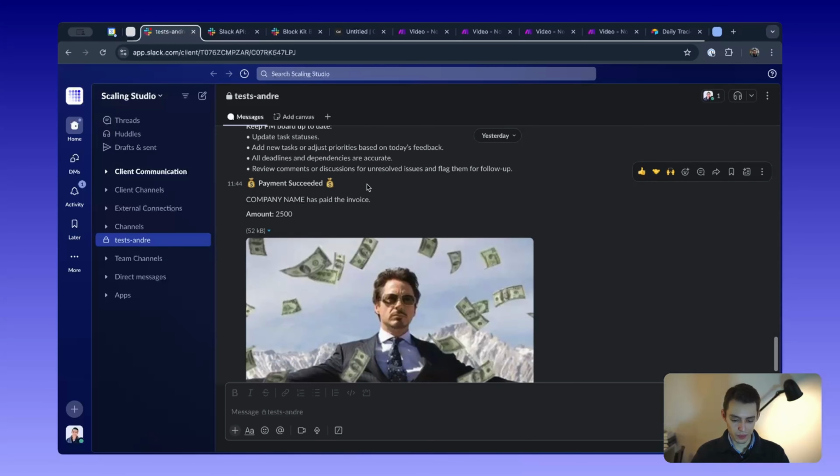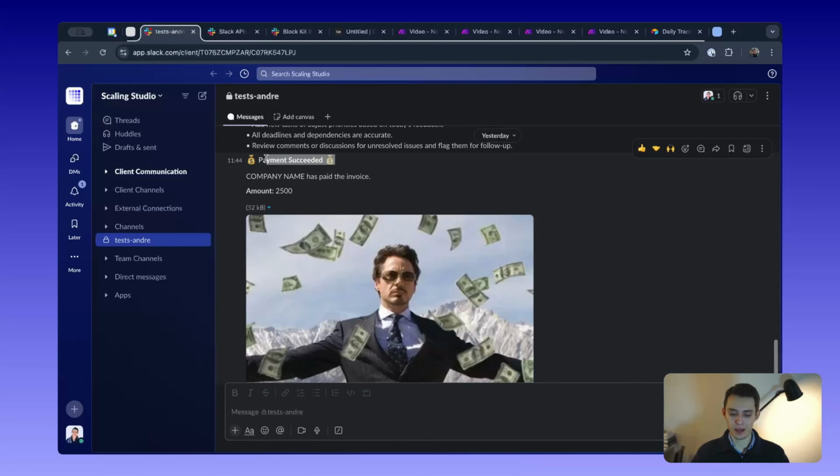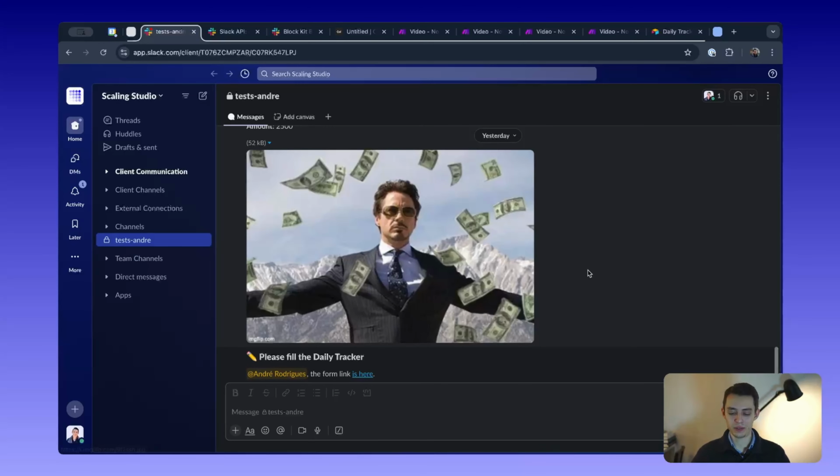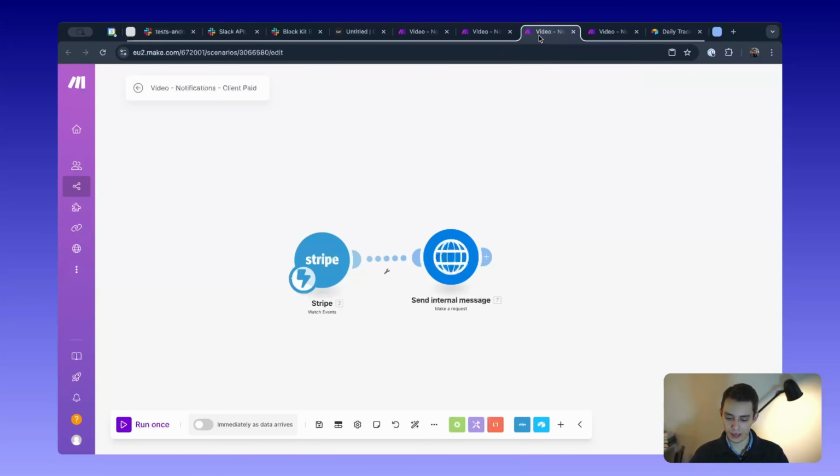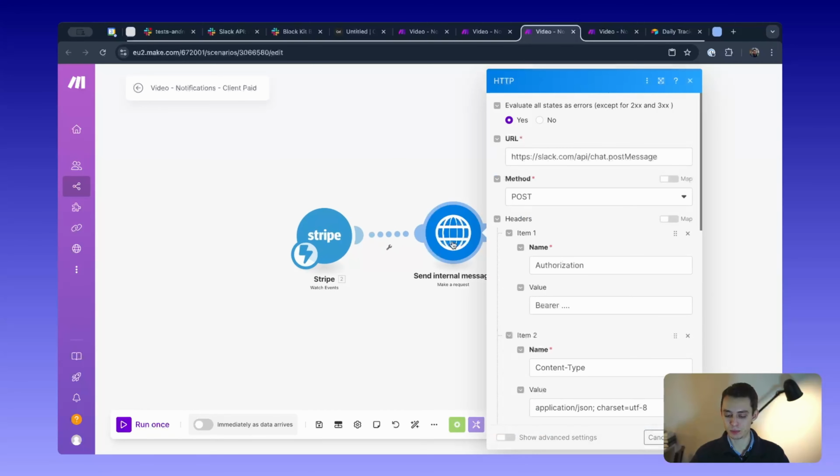So to show you, it's going to be basically like this. We have payments exceeded. We have their company name has paid the invoice, the amount that they paid, and then of course we have to have some money picture to make it fun. So again, I bet you can already see how this will happen in terms of the message.